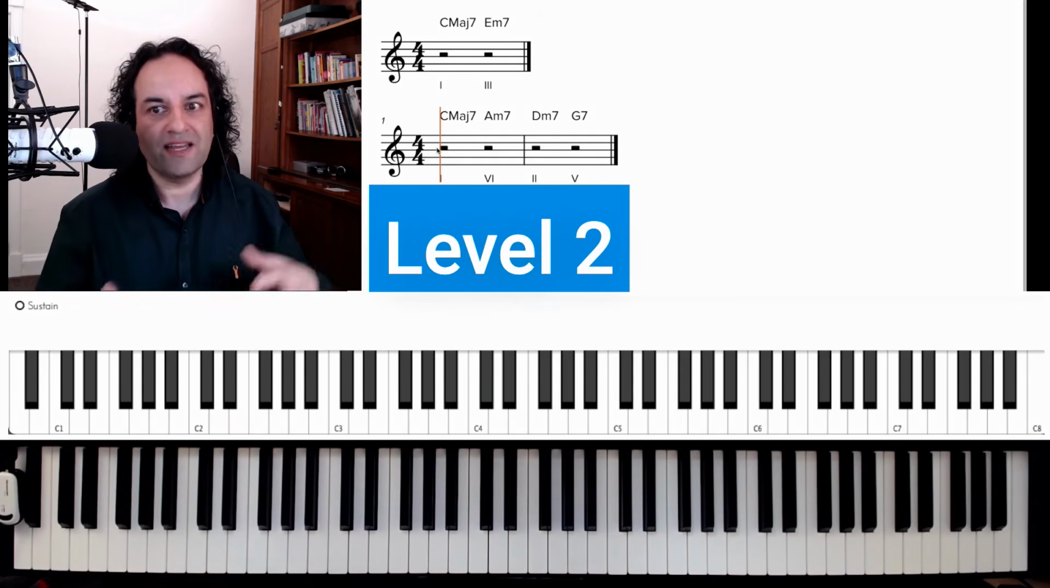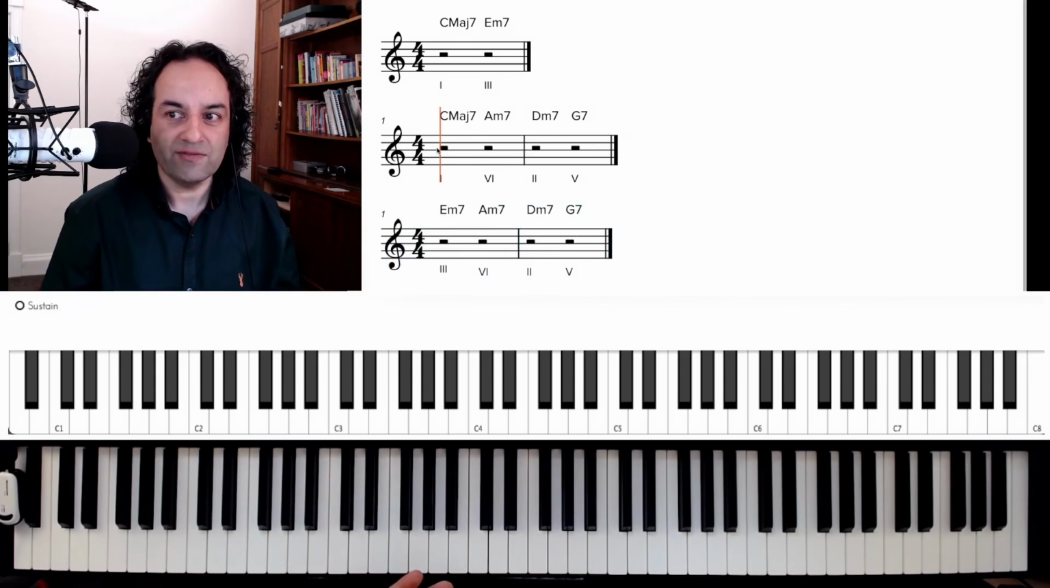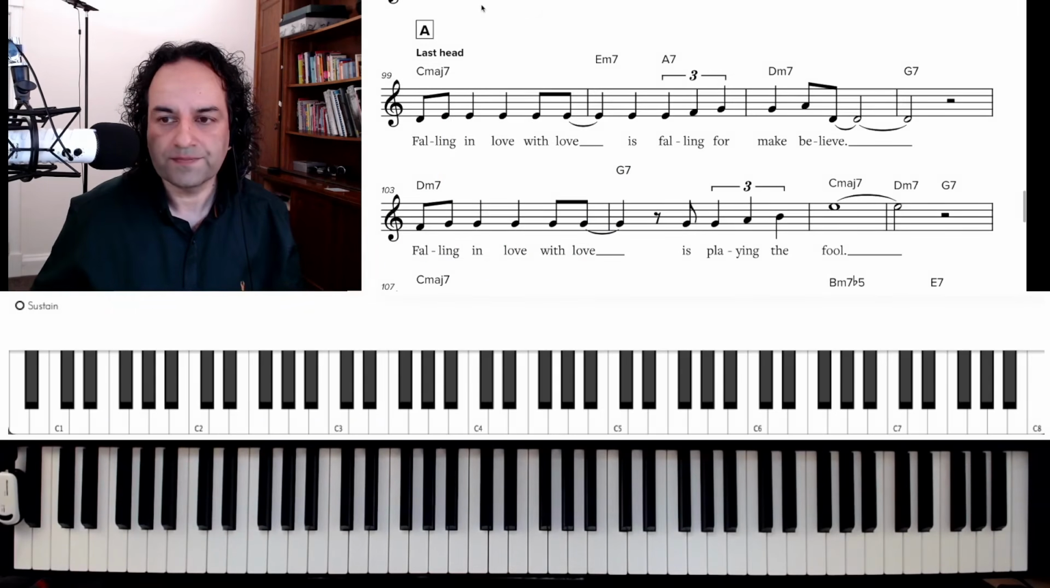Okay, let's move on to level 2 stuff, spotting them in tunes and using them more creatively. Let's take Falling in Love with Love. Notice in the second bar we've gone E minor to A7 and then back to D minor 7, G7.